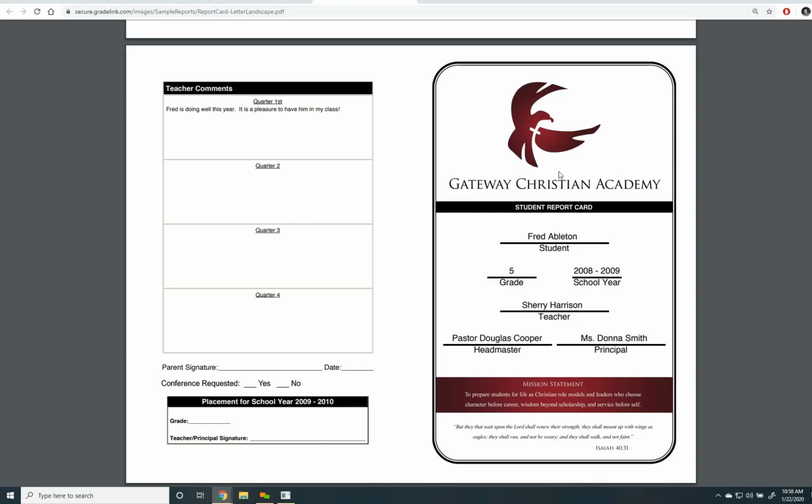Not only does this save you a lot of time and a lot of paper, but you also get a report that will show you which parents have accessed the report card and which have not. So you know for a fact that they've opened it up and seen it. You don't have to worry about getting a signature back or anything like that.